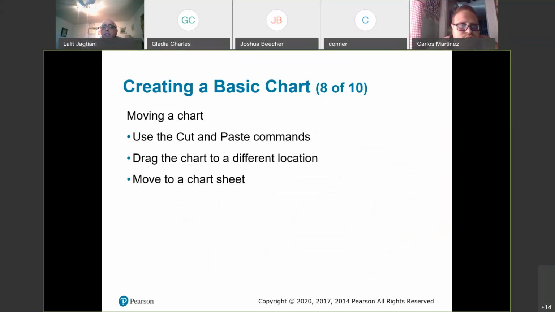When a chart is created, the chart is displayed in the worksheet where the data is located.